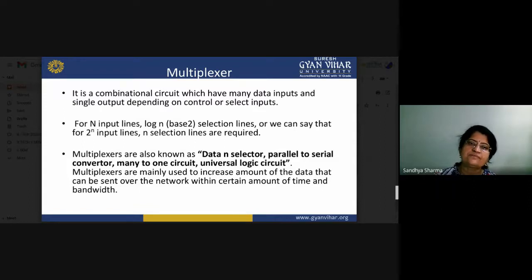Suppose we have n input lines, then the number of selection lines is log n to the base 2. Or we can say that with 2 raised to power n input lines, we have n selection lines. So n is the number of selection lines, and 2 raised to power n is the number of input lines, but there is a single output line.